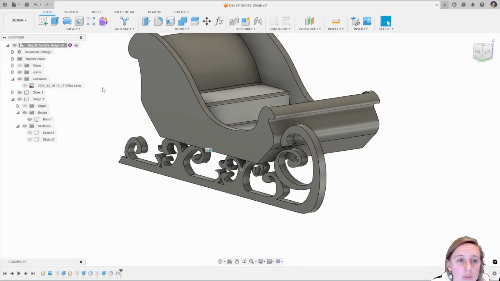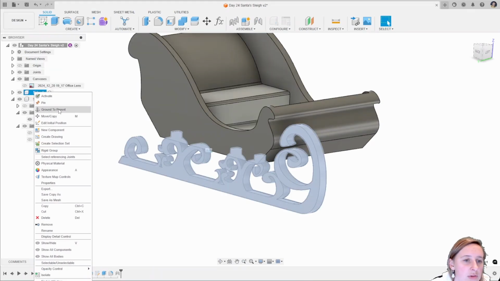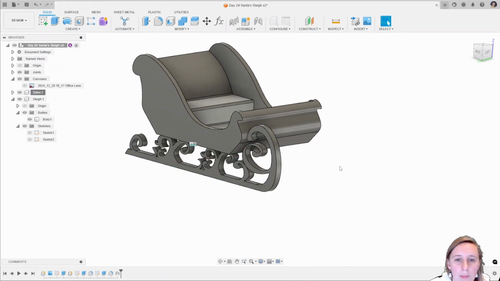Now, if yours doesn't let you move it, you may need to unground the side. So it might say ground to parent. You might need to unground from the parent.